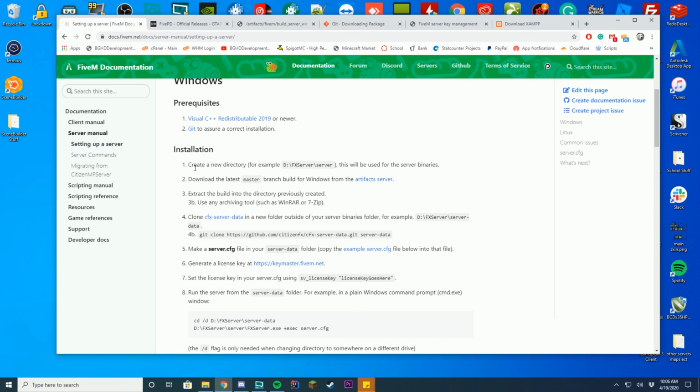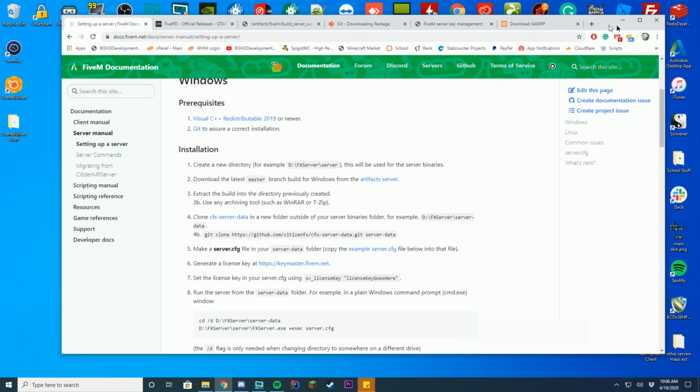The first thing we're going to need to do is create a new directory in our folder. I recommend doing it in your main directory, like C:\server, just so it gets a little easier in terms of finding it every time you open up your computer. So we'll go ahead and do that now.